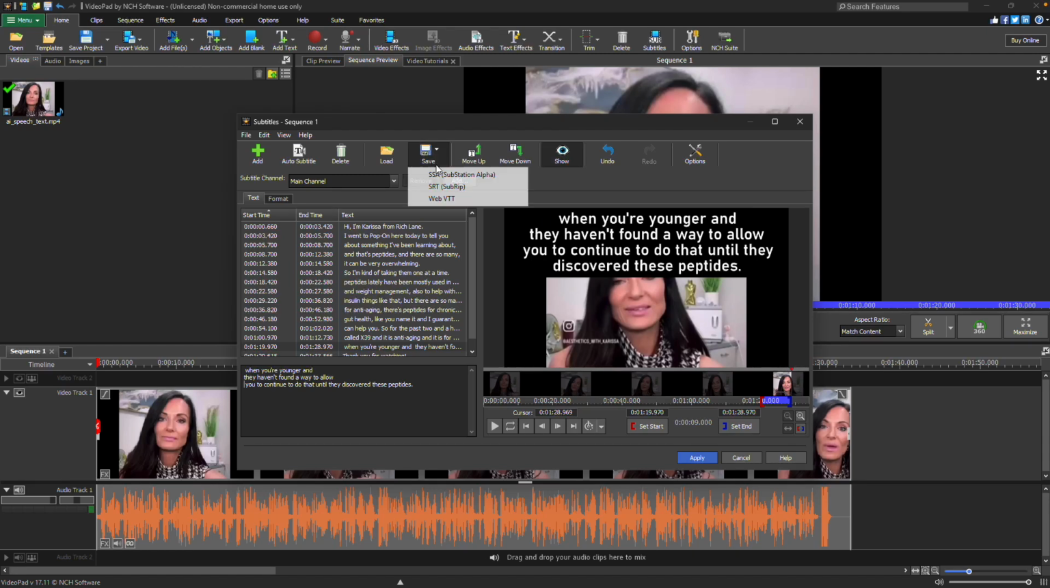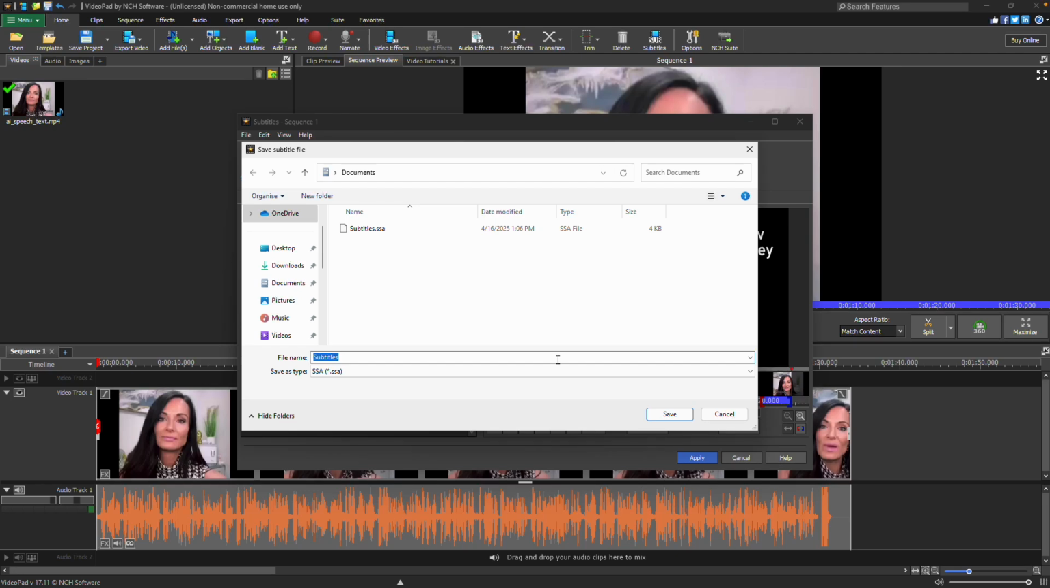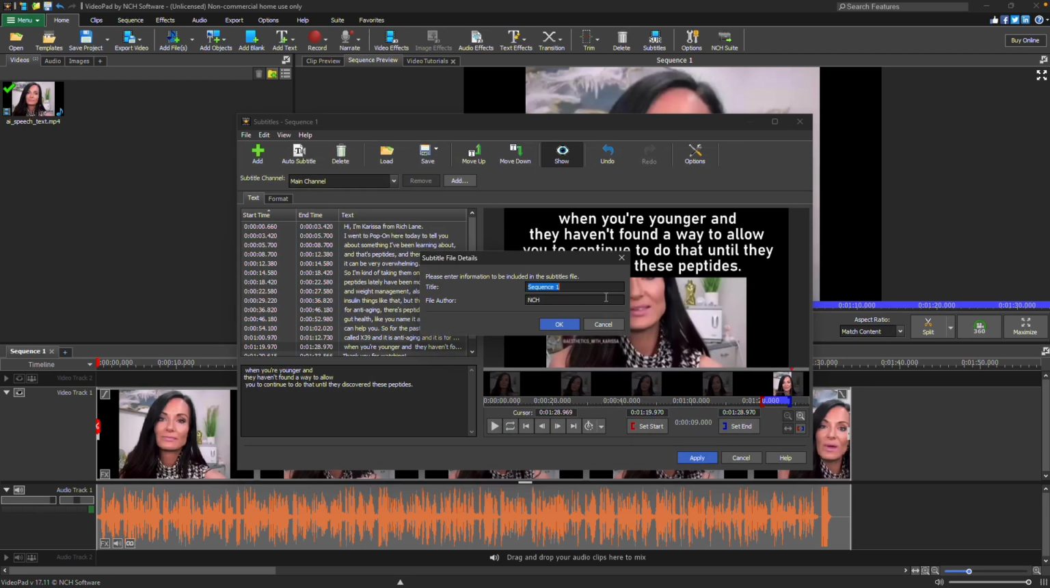You can also export subtitles by clicking the Save button at the top of the Subtitles dialog. Choose from SSA, SRT, or VTT formats. If you're saving in SSA format, you'll be prompted to enter title and author information, but you can leave the default values as they don't affect the subtitle output.